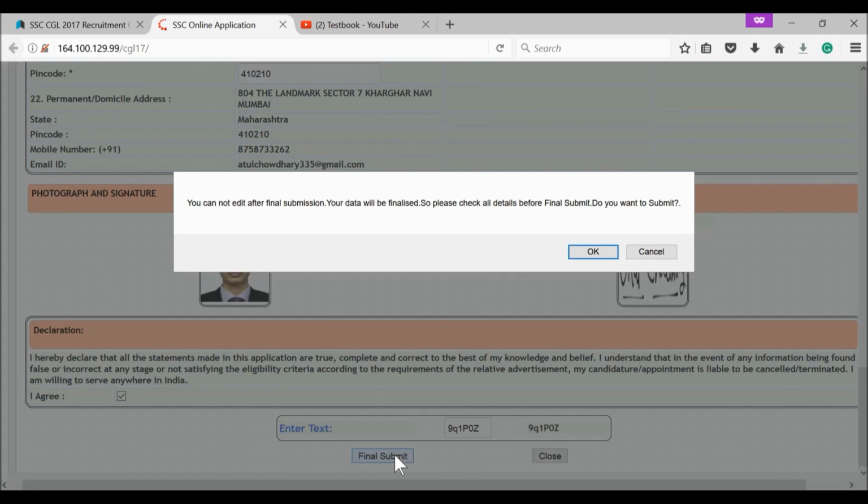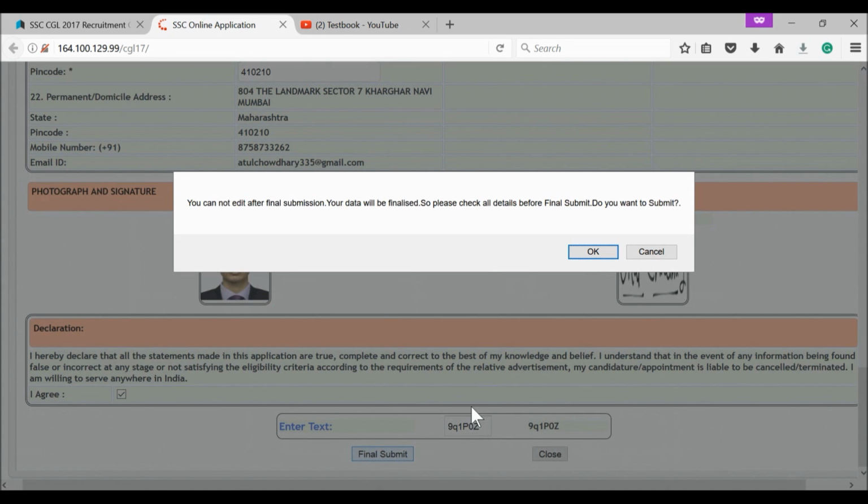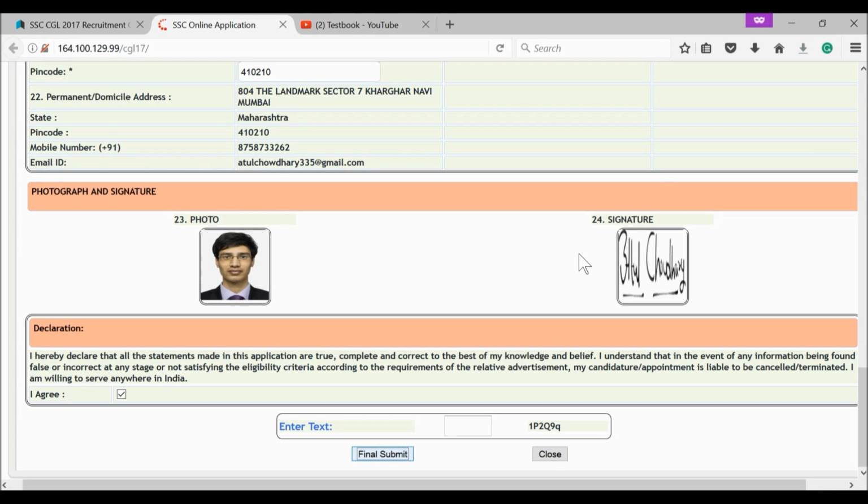And final submit. It gives you a pop-up which reads, you cannot edit after final submission, your data will be finalized, so please check all details before final submission. That means once you click on OK, your application will be submitted and you cannot make any further changes in your application form itself. So please cancel if you want to make any changes, make your changes and then click on final submit again and then press OK.